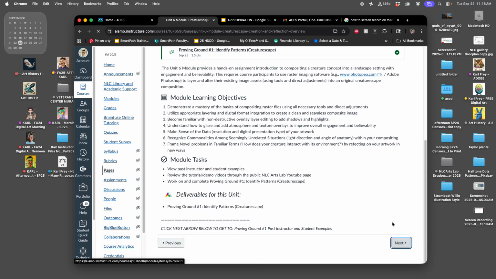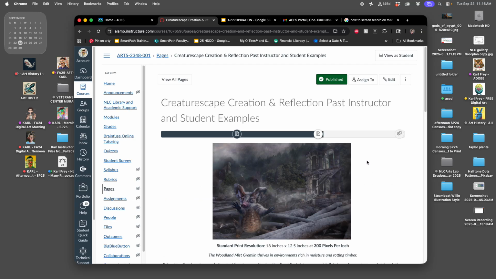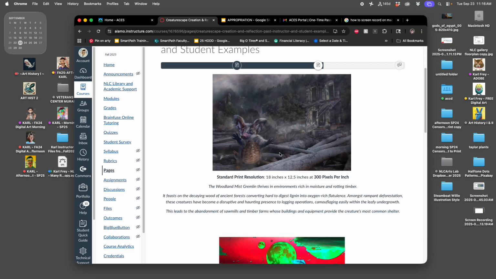So what does this look like in practice? It looks like this. A creature design put into a setting where the anatomy of the creature, like their feet and their posture and their balance, all matches the perspective of the setting, and the lighting of the setting matches what's on the creature. So how do we measure this?